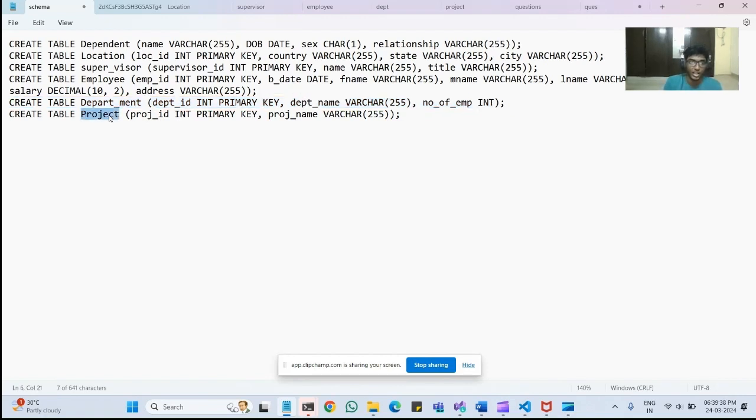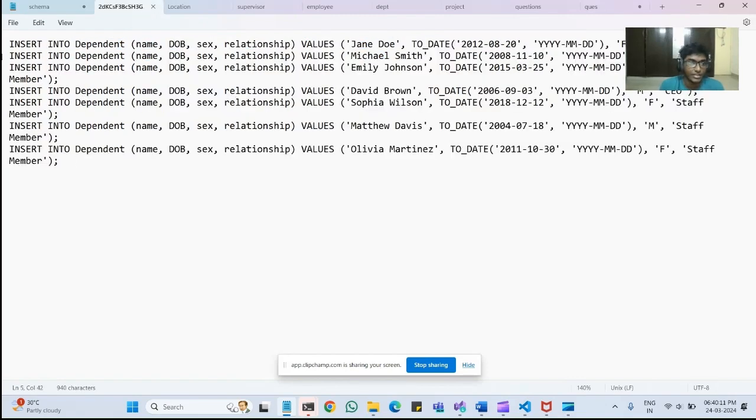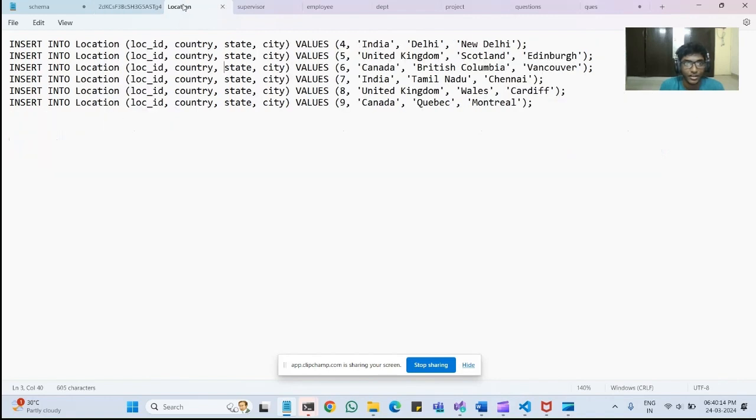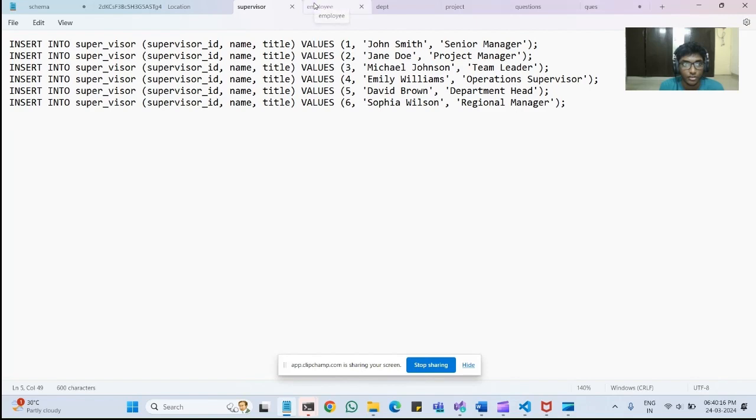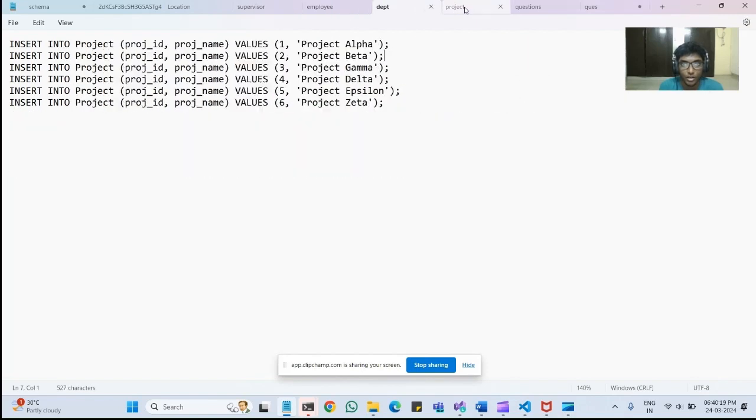Then we have our project table, which has project ID as its primary key and project name as its attribute. And the supervisor table, which has supervisor ID as its primary key, and name and title as its attributes. And we have the location table, which has location ID as its primary key, and country, state, and city as its attributes. And we have table dependent, which has the name, date of birth, gender, and relation with the employee as its attributes. All the table values are mentioned here in the notepad, which can be seen on the screen, for supervisor, employee, department, and project.